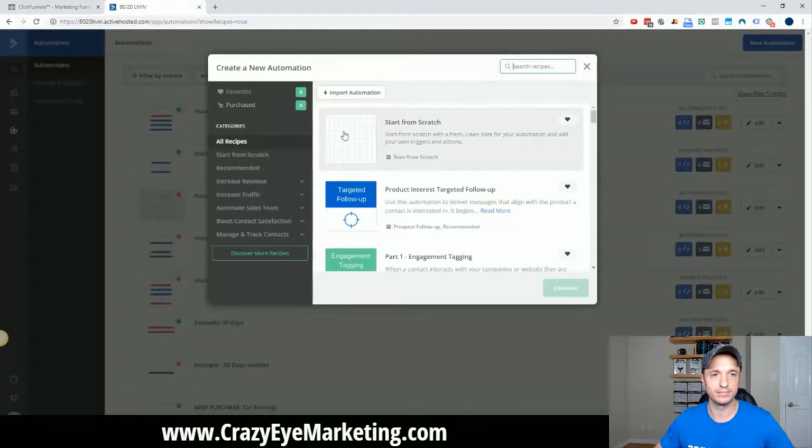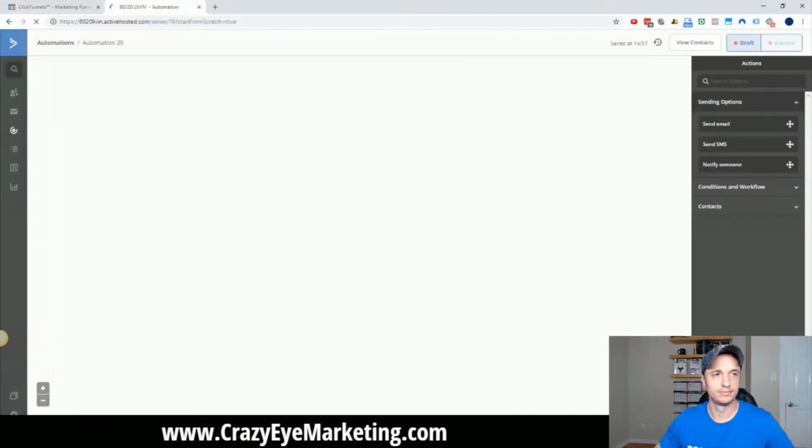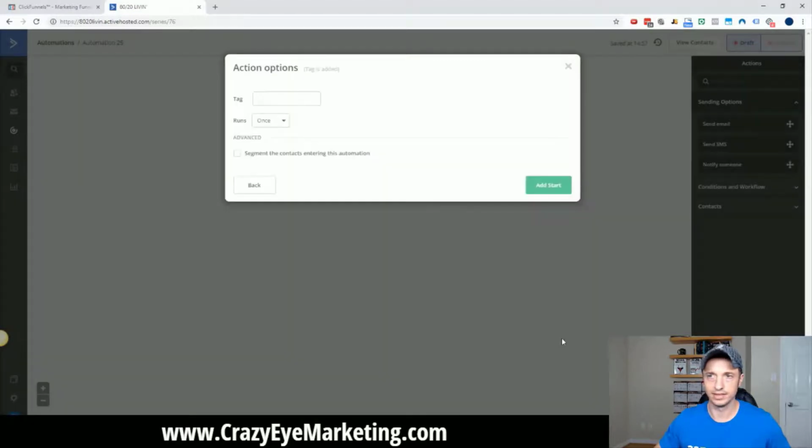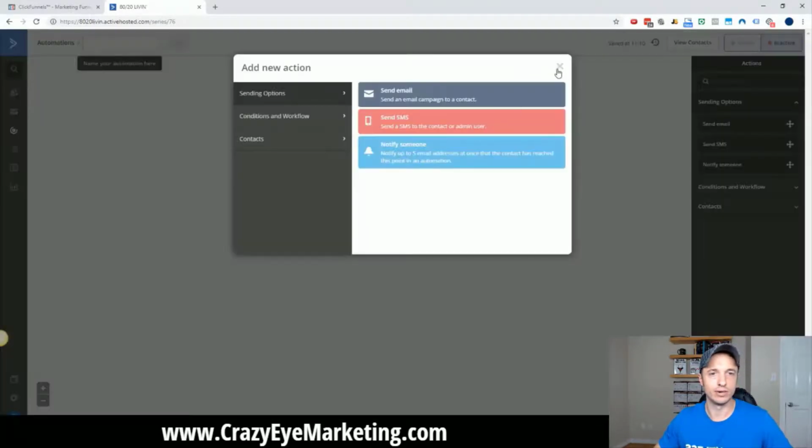So new automation, I'll build from scratch and continue. All right, and the first one I want to build is our get some lead get some. So again, this is if they fill out step 1 of the 2-step order form. So add start and runs once. I only want to run this automation 1 time, the first time that they fill out that form. If they fill out the form a couple times, that's fine. I don't want to run this automation every time they fill out the form.